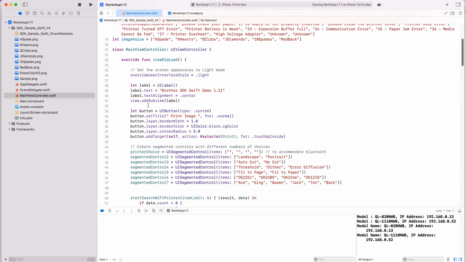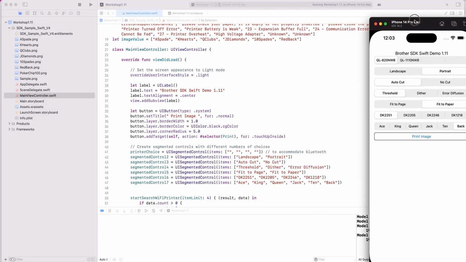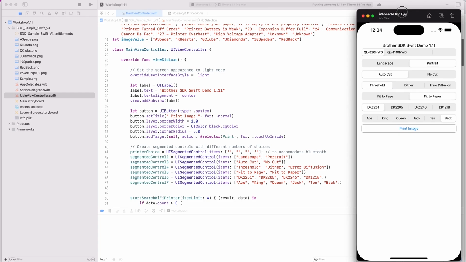Okay, so basically they are the same. Let me pull into the actual app here. So you basically want to arrange all the UI segment controls. So you have a segment control for the QL printer being identified. You also give the user the choice of selecting a portrait or landscape mode. And these are all the UI segment controls here.